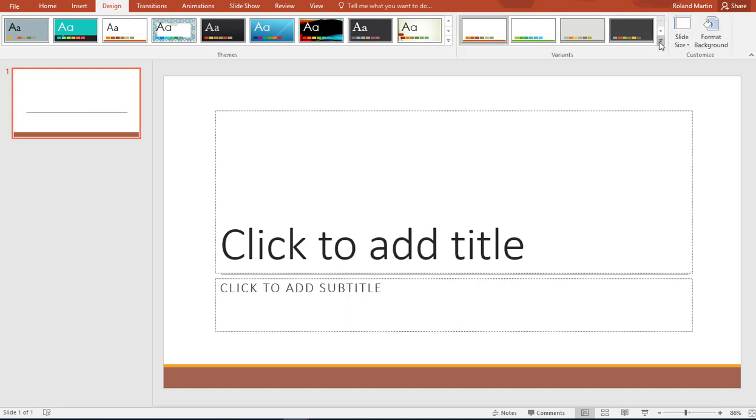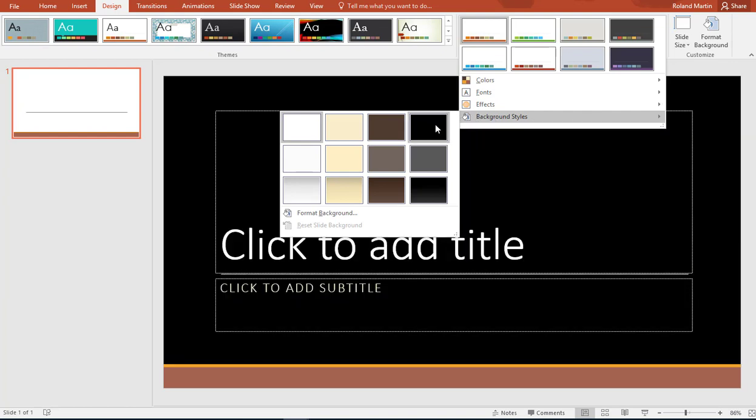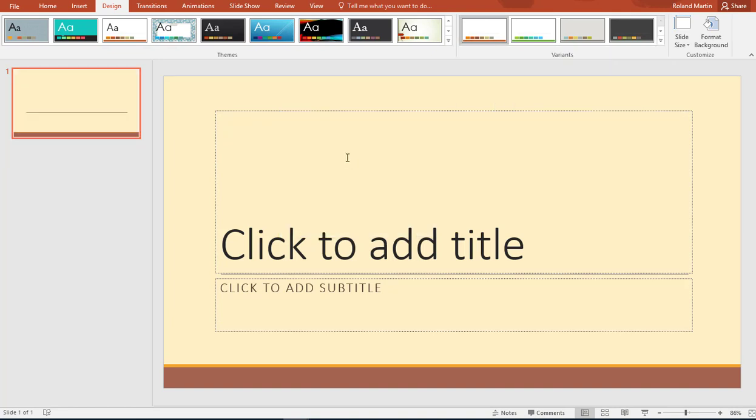Now that's been applied. I also said I wanted to change the background style. So let's go to background styles here, and the one I want to use is Style 6. If I scroll over here carefully and start hovering over these, you can see that it shows me what that style is. So I'm going to select Style 6.